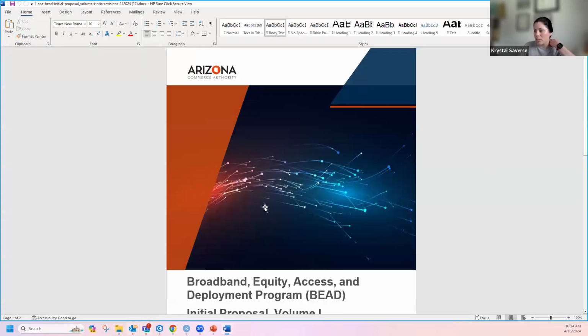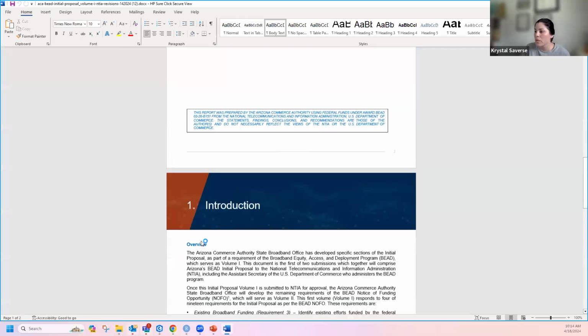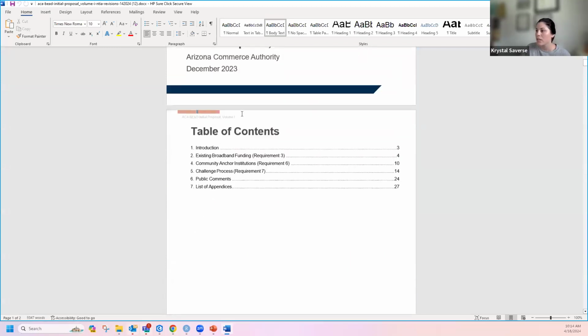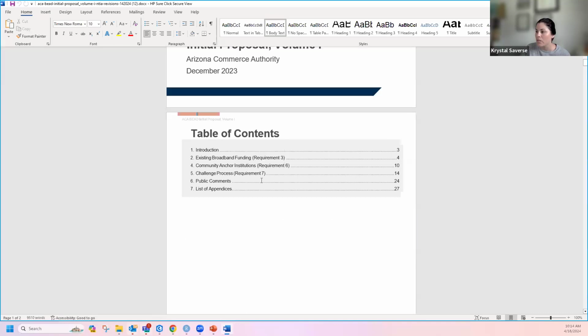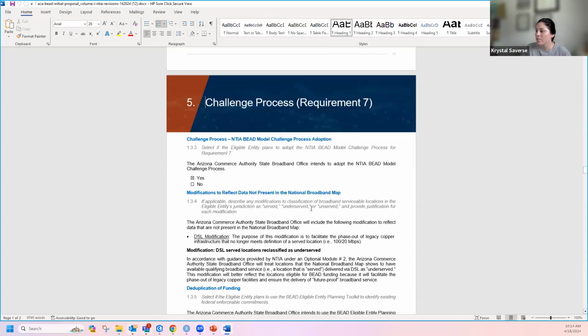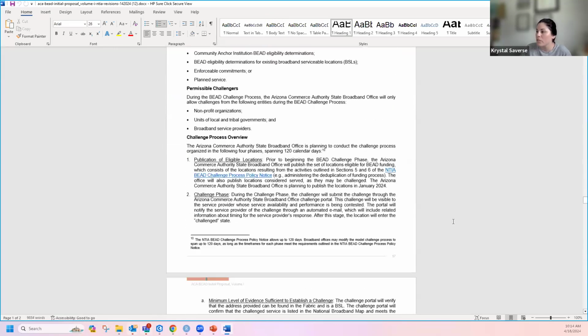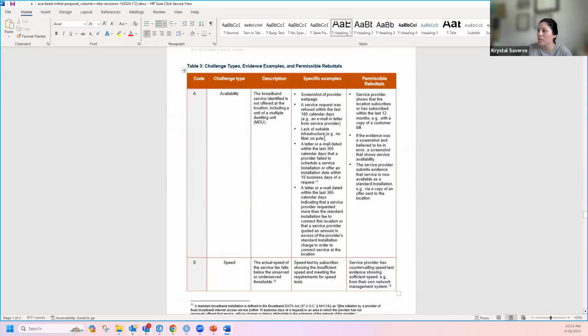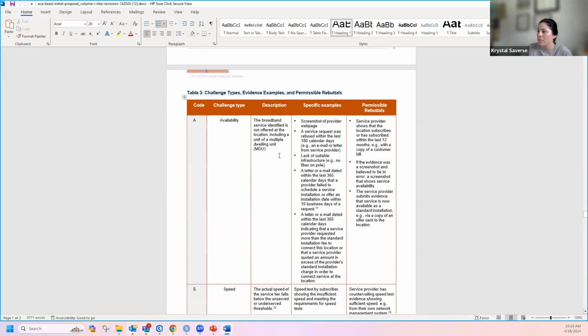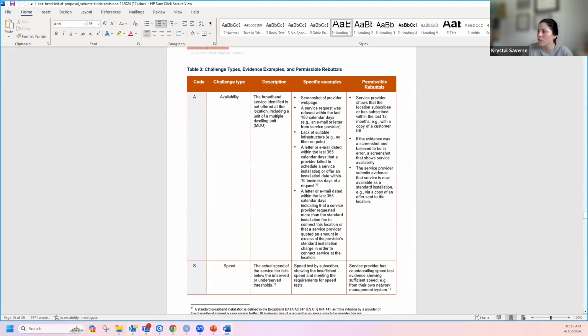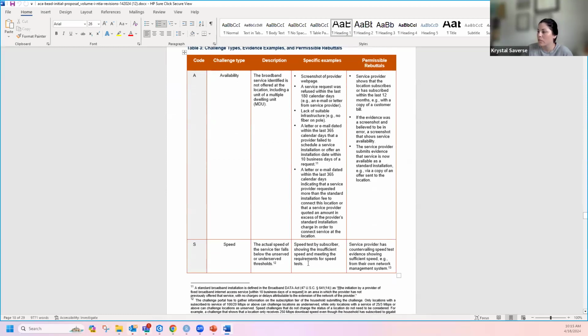There's detailed information about how we're conducting the challenge process and what types of challenge evidence we're going to accept and rebuttal evidence that we'll accept. That information is found here in this Table 3. You can find the definition for each of these different types of challenges, specific evidence that can be submitted with the challenge, and permissible rebuttal evidence.